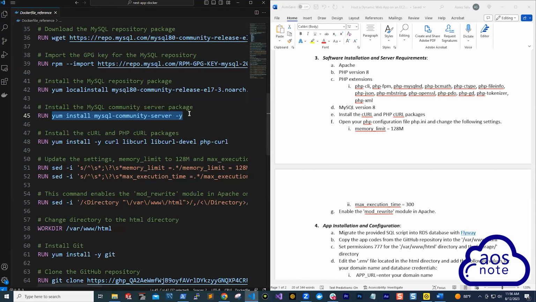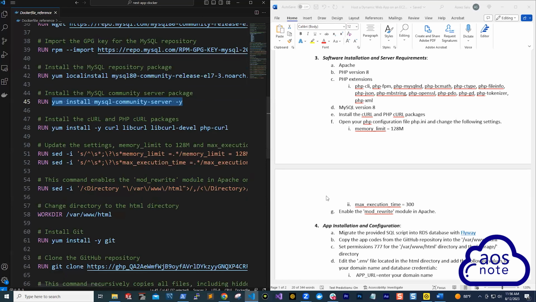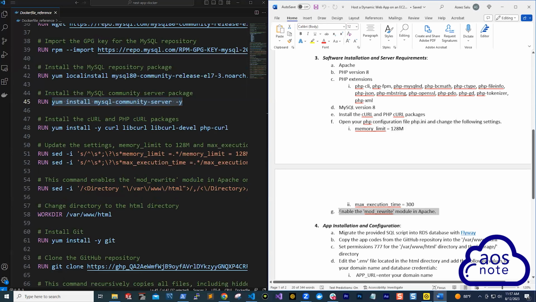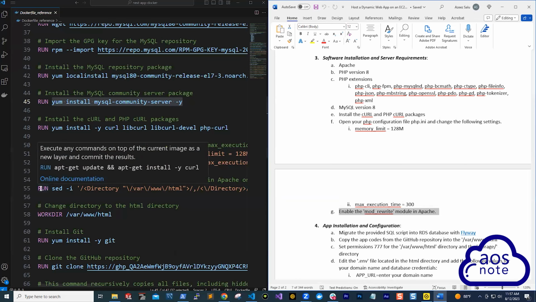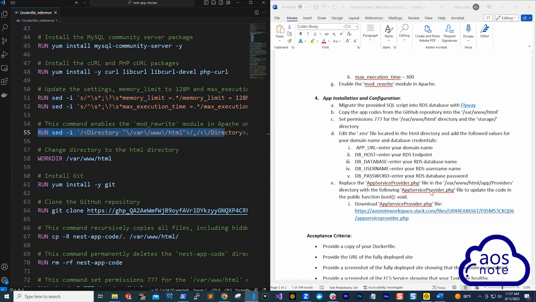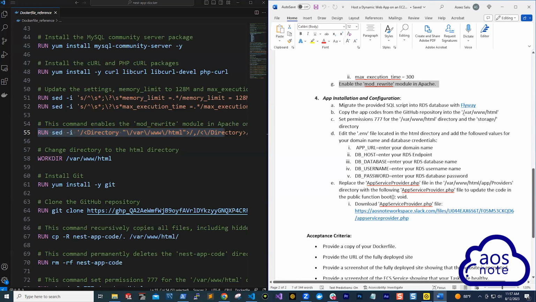We are just taking that same command and adding RUN before it, because that is how Docker wants it. Then the last thing we need to do here is enable mod_rewrite. That is the command to do it here. So the first thing you have to do at this point is make sure you have migrated your data into the RDS database. Then once we've done that, we need to copy our application code into the HTML directory.